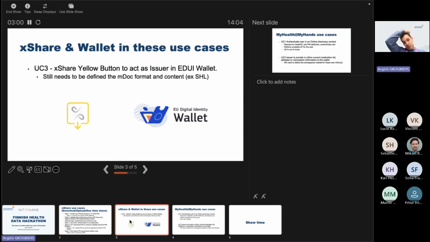The third one that we want, and thanks to the presentation of Samuel, is to make the yellow button act as an issuer for the wallet. So technically what you presented for the patient summary, but this is something as a question again, what do we want to get from the patient summary into the wallet?